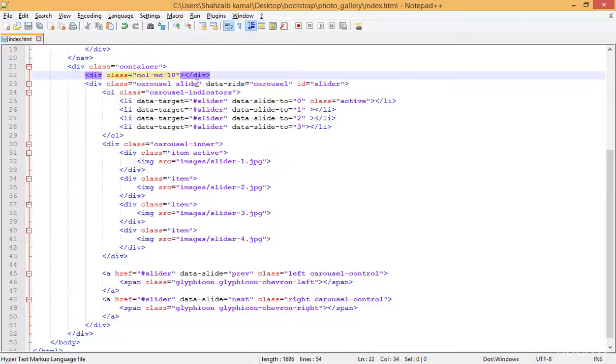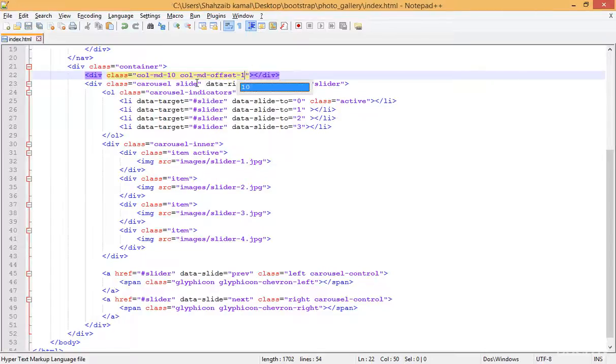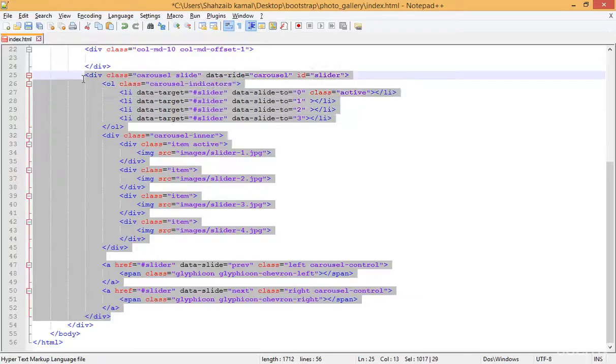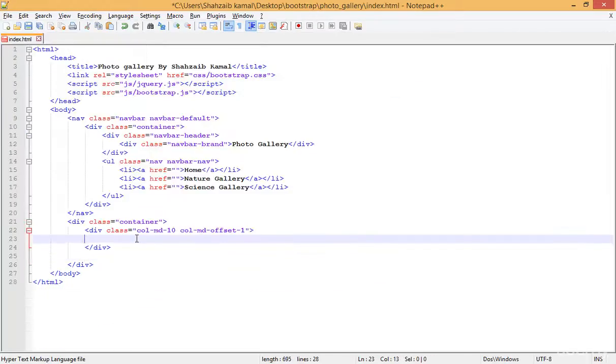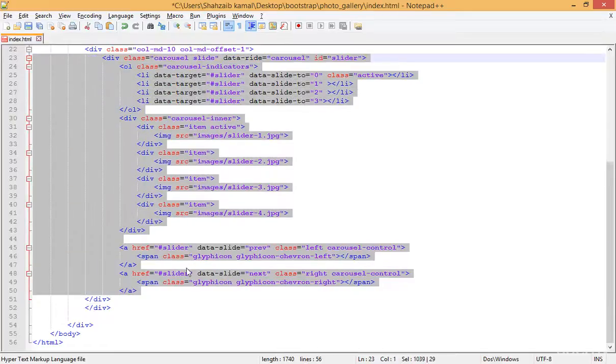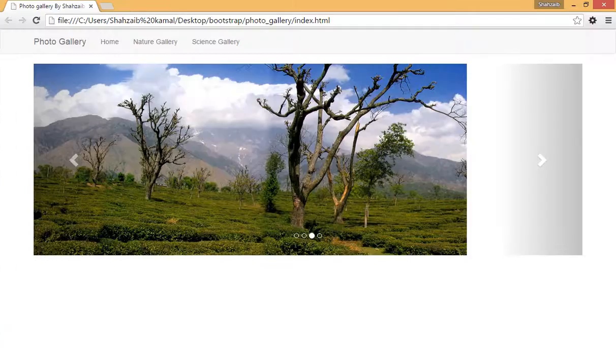Okay, now save that, and then col-md-offset-1, after the 1, and it will end at the 1, and then press some enters, and then simply cut this one, the whole carousel, and put this inside the column. Okay, and just add a tab there, and that is really perfect.